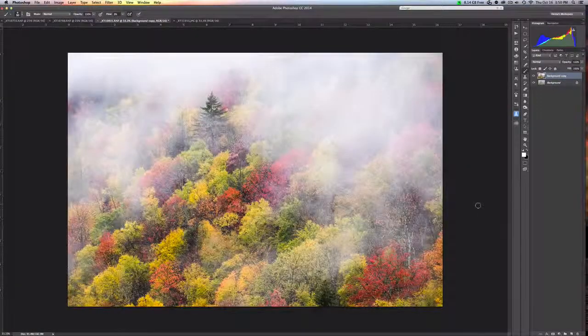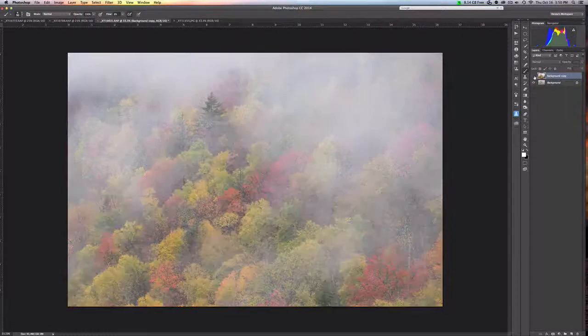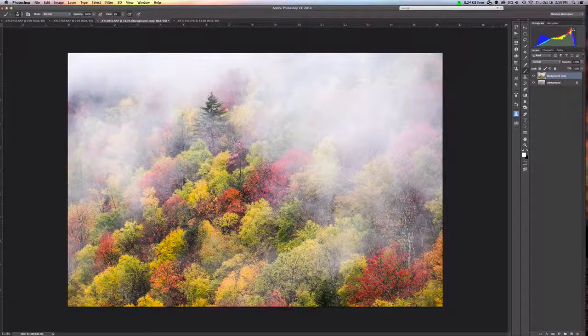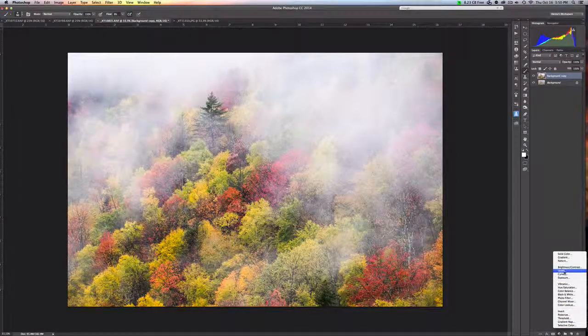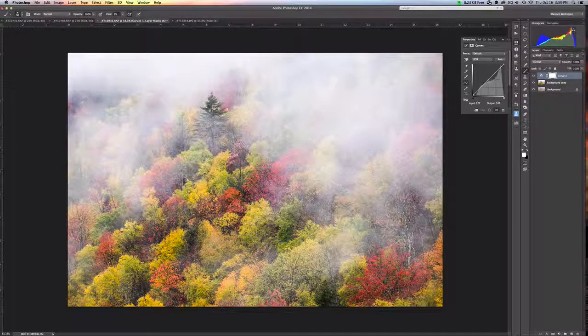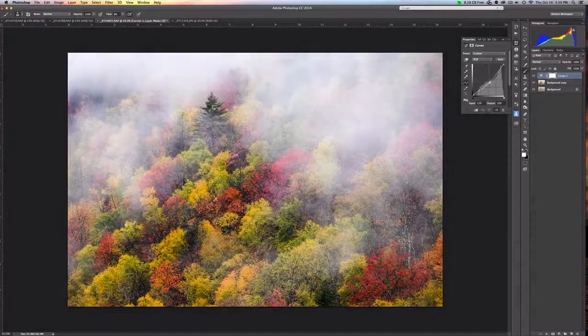Now you can see from that, if you just toggle this on and off, that's our original file, and this is where we are now, and we've only done Camera Raw. So that's pretty good. So let's also do a curves adjustment. And what we're going to do here is create a dodging adjustment. So what you do is you choose the layer adjustment, you pick curves, and then you drag the curve down a bit.